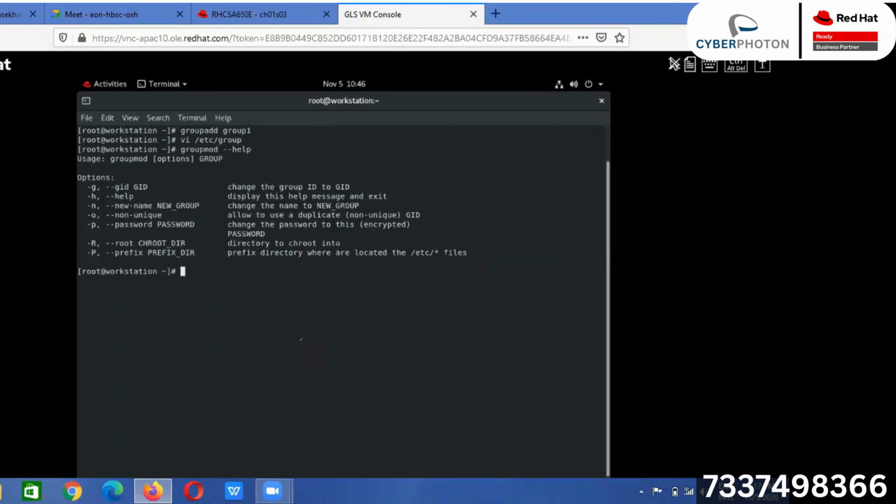groupmod -n. Group name, group 1. No, first you have to give the new name, then the old one. Suppose the group is group 1 and I want to change it to group 2. So it will change to group 2.